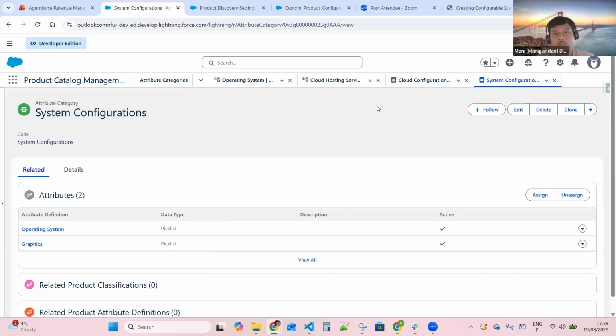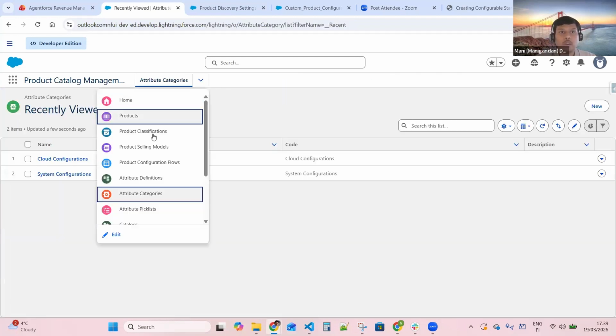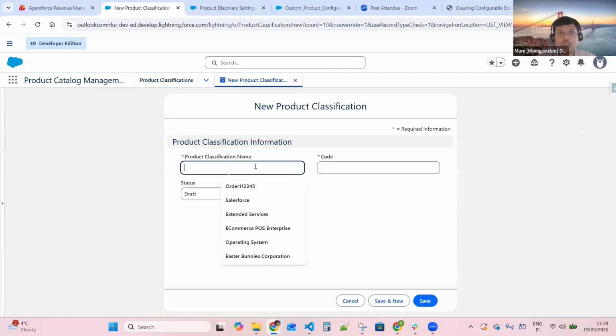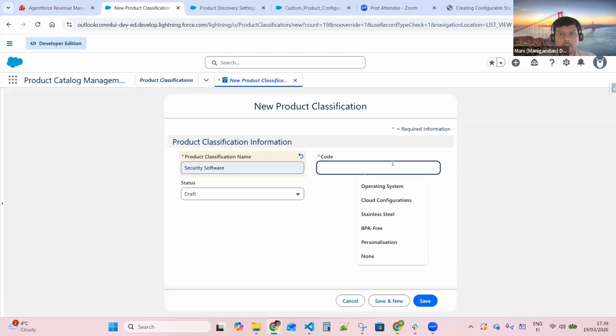The purpose of product classification is that it enables reuse of a set of configurations across multiple products just by linking it to the product. To have that option, I'm going to create a new product classification by going to product classifications and then create new. The product classification that we will create would be security software, and we will keep it active.